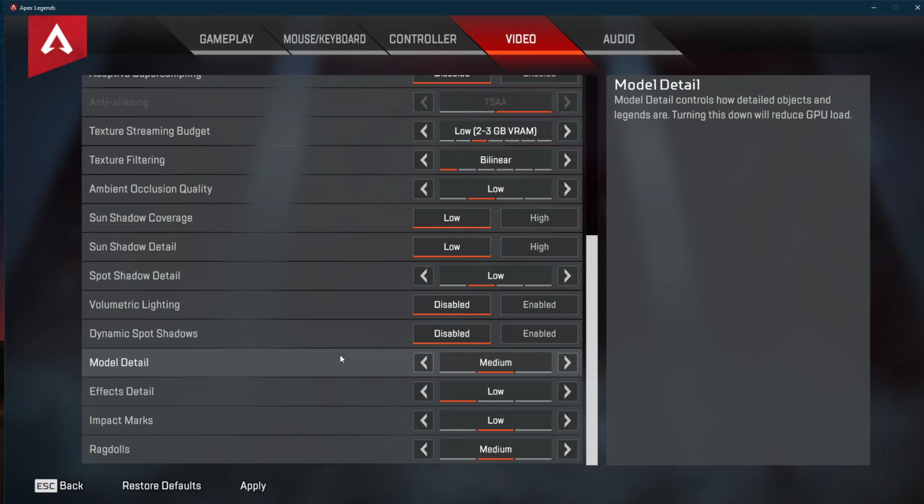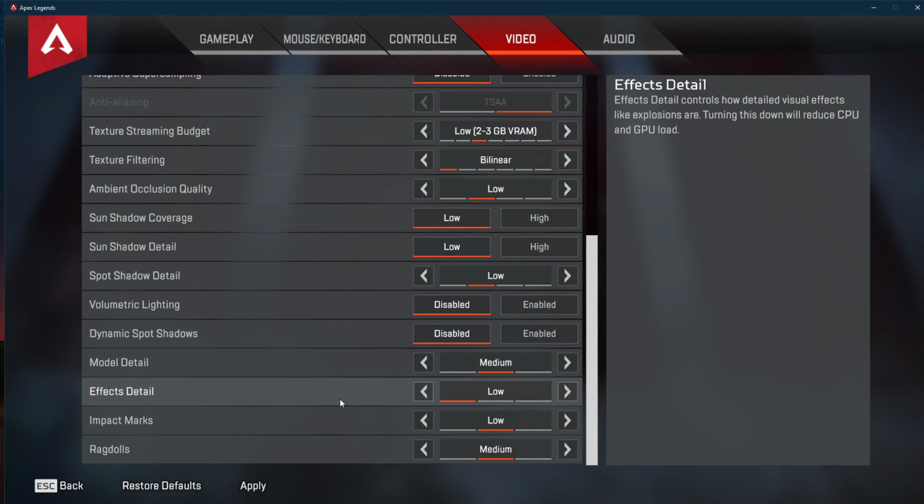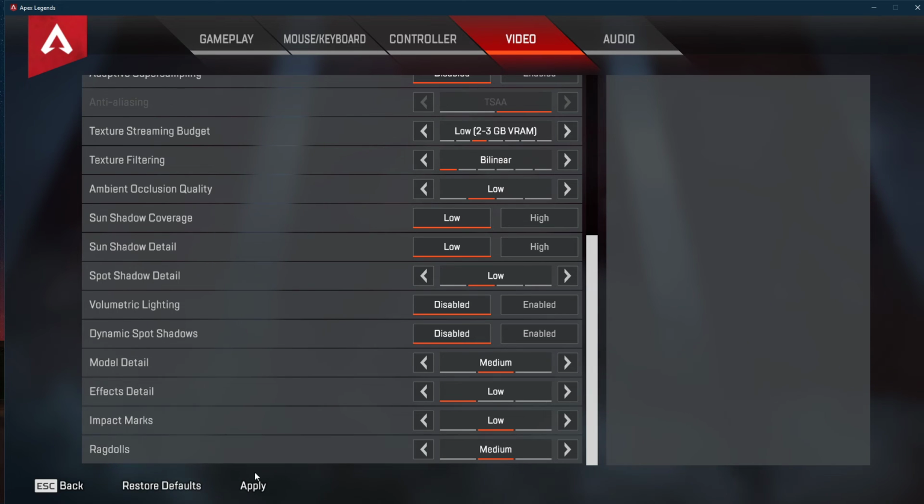Lastly, set the model detail option to medium, effects detail to low, impact marks to low, and ragdolls to medium. This should be a pretty balanced quality to performance trade-off for low to mid-end systems. Don't forget to apply your changes.